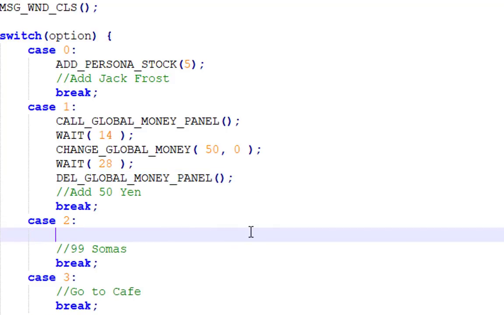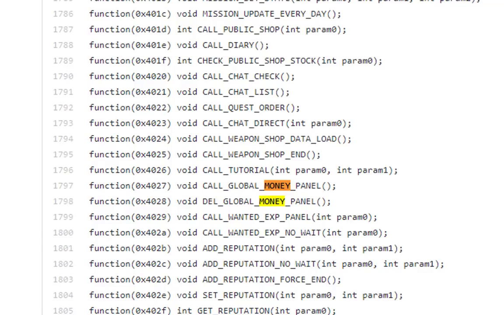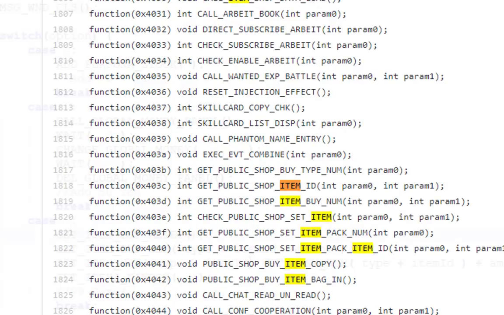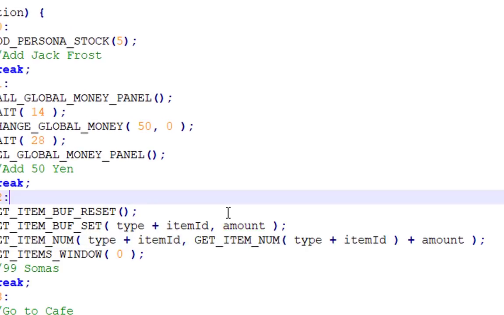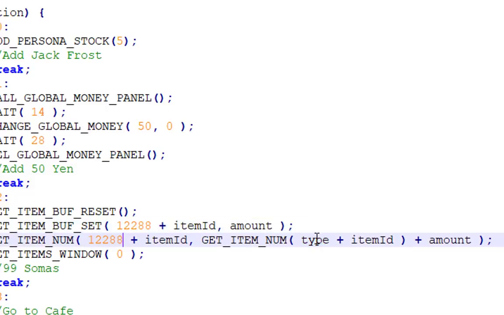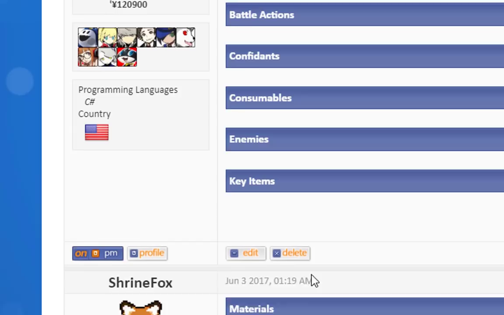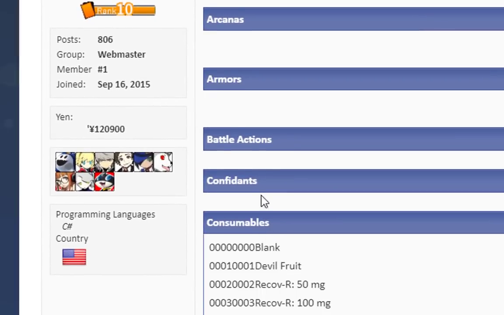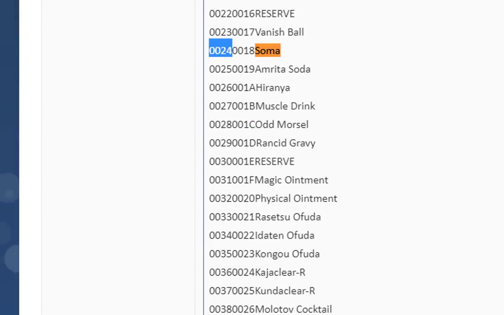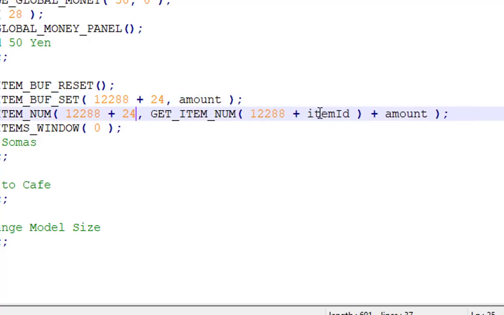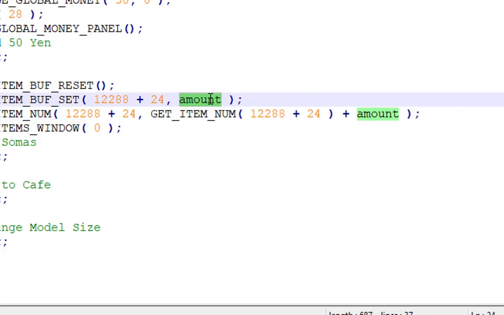Now for case number 2, we'll have to figure out how to add an item. So this one's a bit more complicated since it has several functions working in tandem with each other. We have to figure out the type of the item and the item ID, and then specify the amount. A soma is a consumable, so it would use this type. And now we have to look for the item ID, which in this case is 24. And then the amount will be 99.